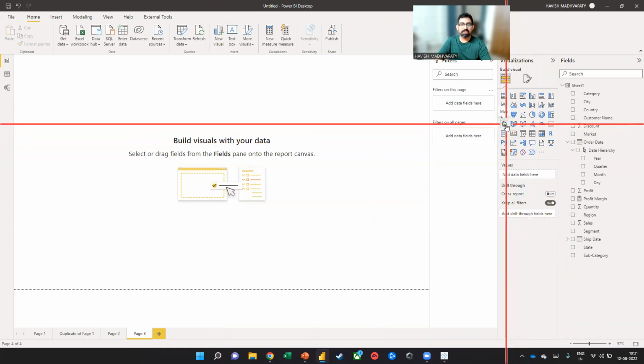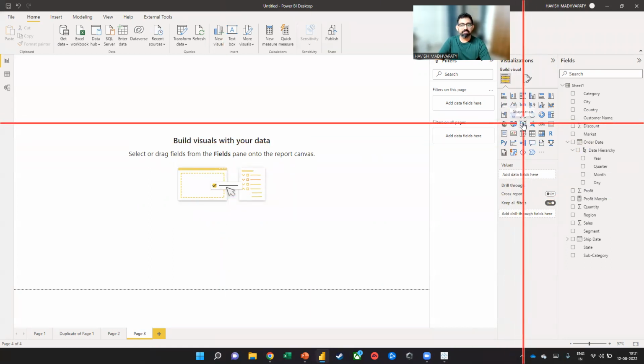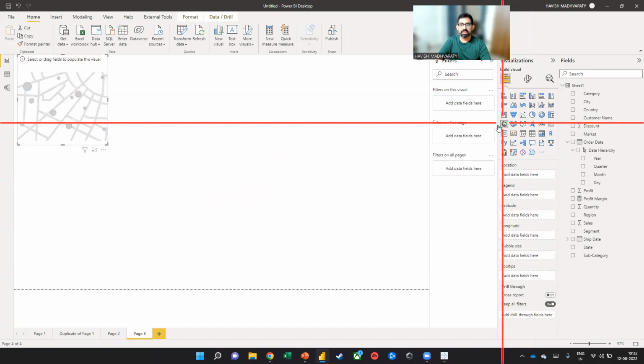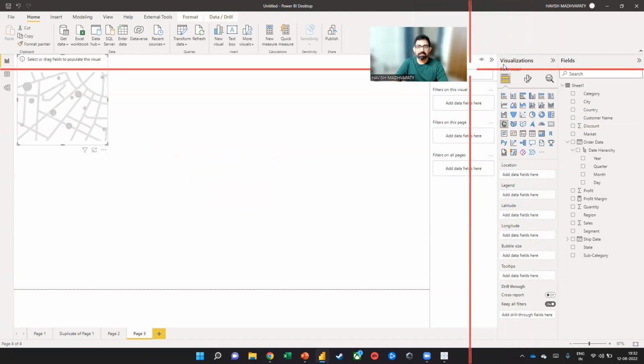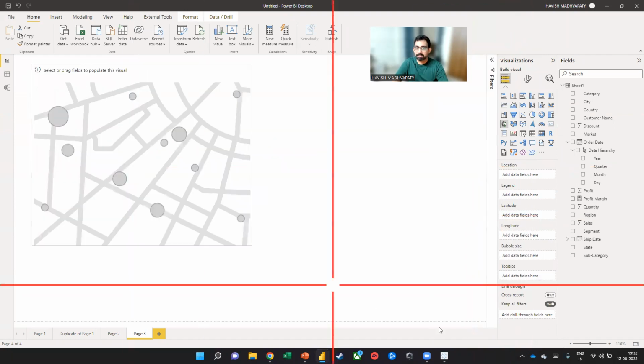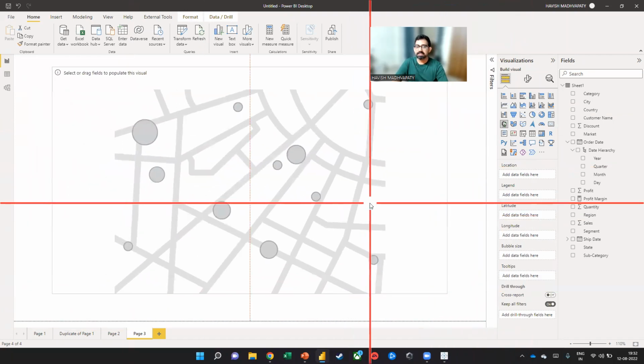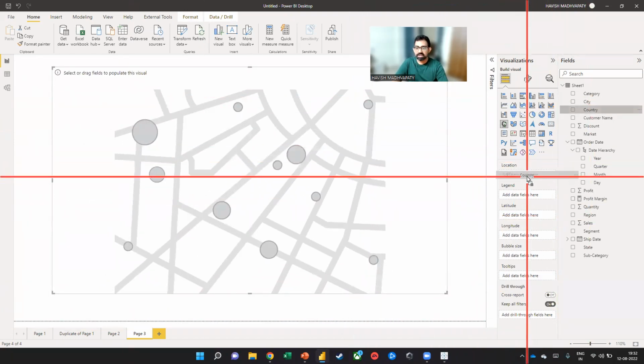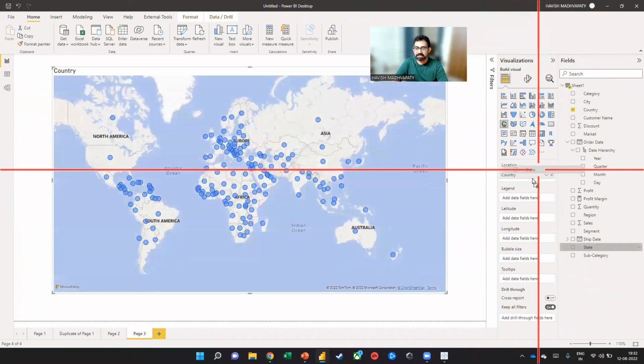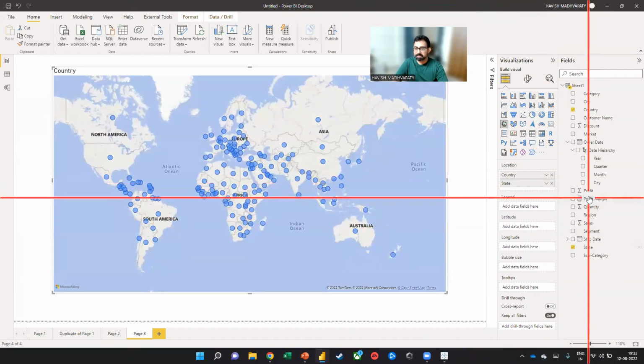So you notice I have map, a fill map, a shape map, and an Azure map. But the basic map is very simple. If you notice, I have my map here. Please watch. In my map, I keep 3 levels: my country, state, and city. I'm keeping my country, then below that my state, and then below that my city.